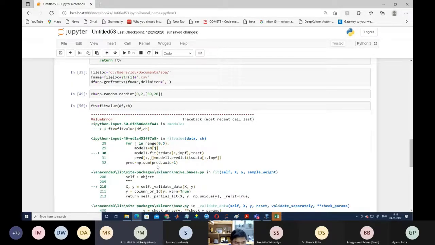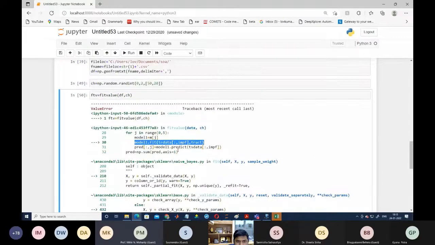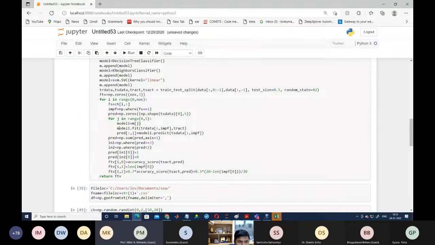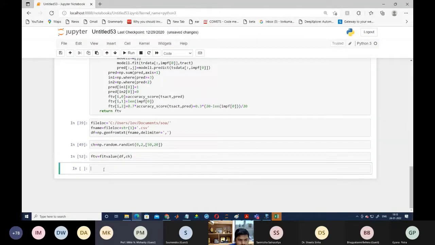Okay, so here we are writing fitness value, this one. So it is coming from model 1 dot predict of tr data of important features. We have taken this as important features of 0, we have to write, and here we have to also write important features of 0. Yeah, so now you can see we are getting this as a fitness value.